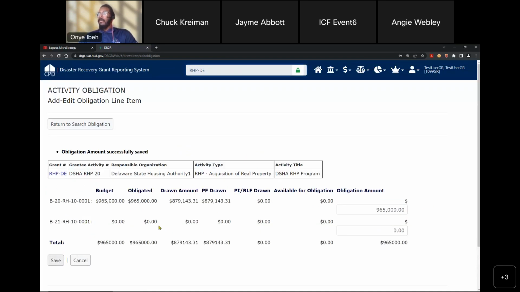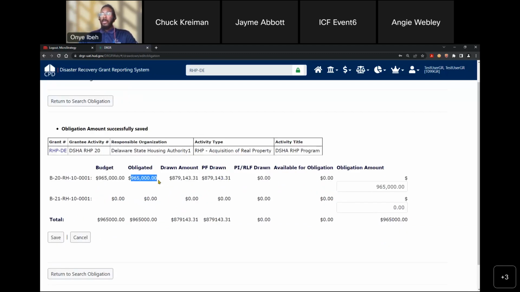And once I hit save, the system is going to calculate what that looks like now. So my available for obligation is 0. That means I've exhausted my full budget. The obligated amount has become $965. And now I should have enough to process that $50,000 payment. All right. I hope that makes sense. So now I'm good for the obligation.